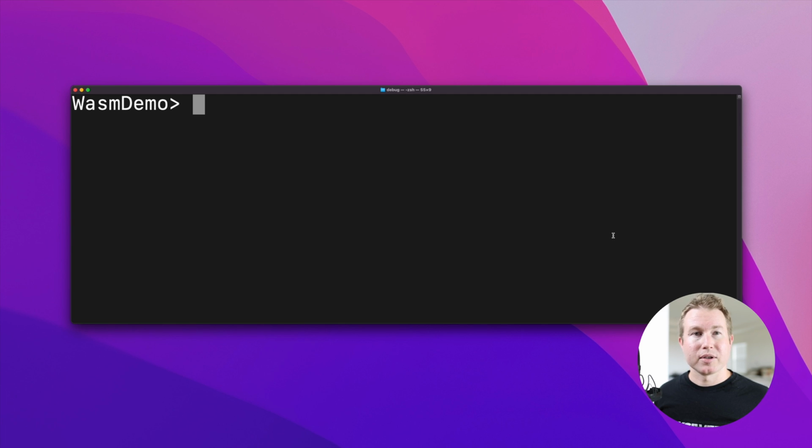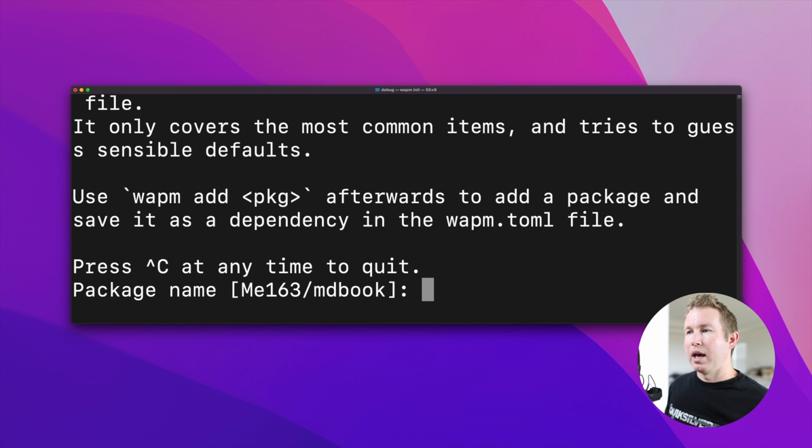We're still in the same directory as the WASM file. To start getting our binary ready for submission to the WebAssembly package manager, we're going to run a command called WAPM init. It's basically a wizard that'll ask us some questions, and it's going to generate a TOML file based on our answers. That TOML file is going to contain some metadata to tell WAPM how to publish our package.